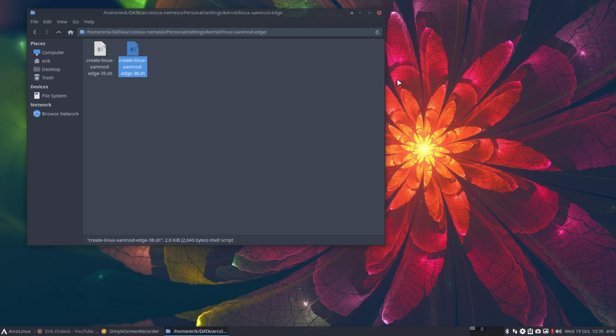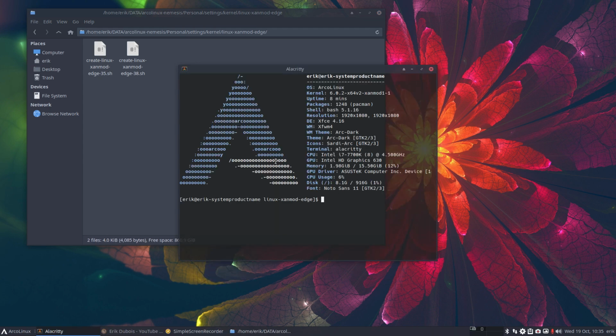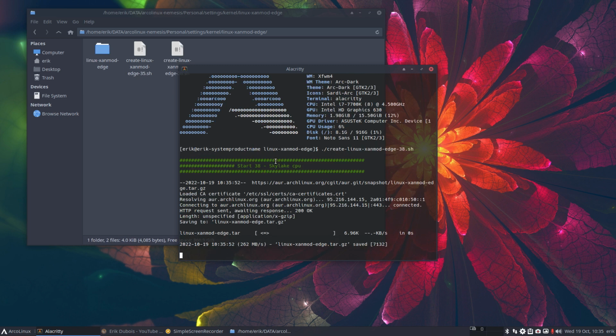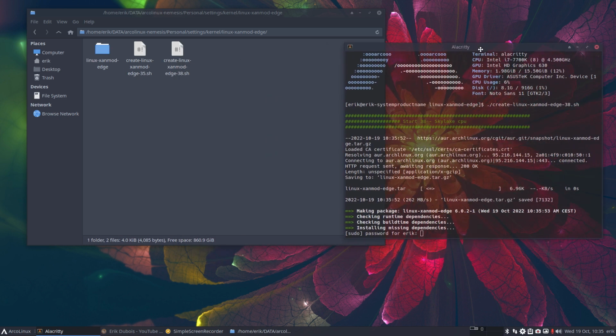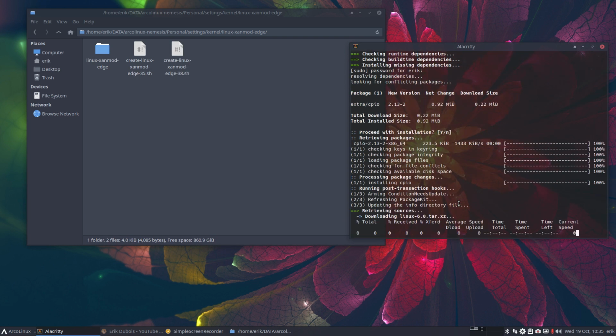All right, so no, but it has to do with the number of the Intel processors, because I have Intel computers. And this depends what I choose. Let's do a Xanmod Edge. And let's first have a look. Create Linux Xanmod's number. I think it's 38, this one. I'm not sure. But everything will become clear when I start doing all my stuff here.